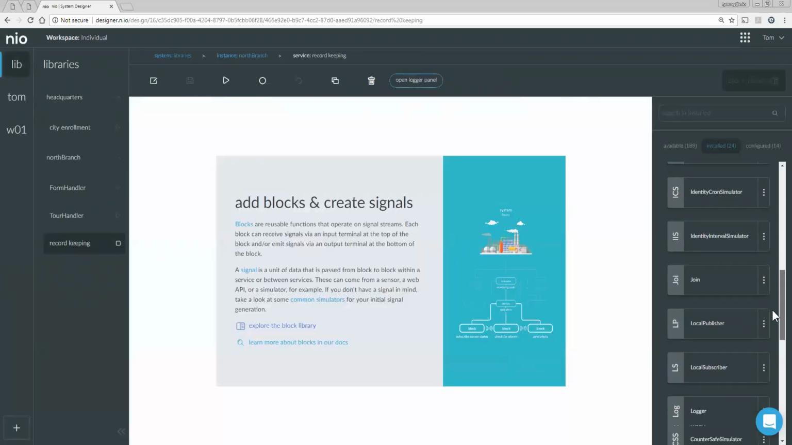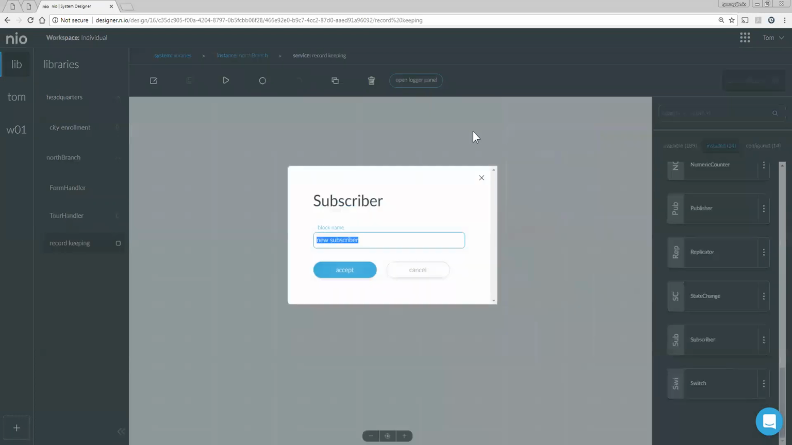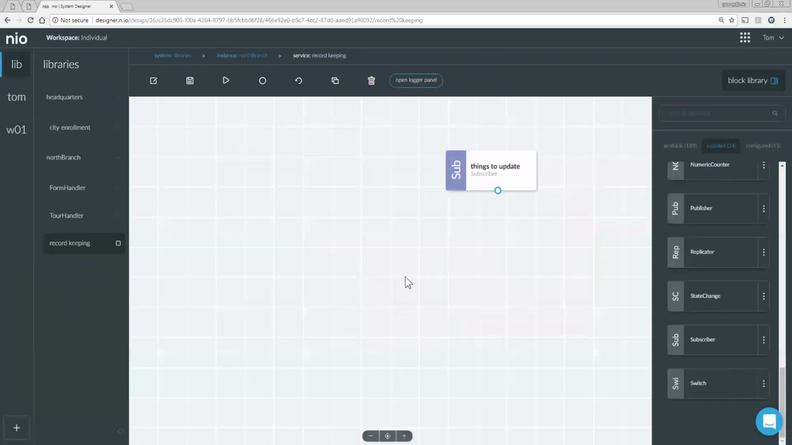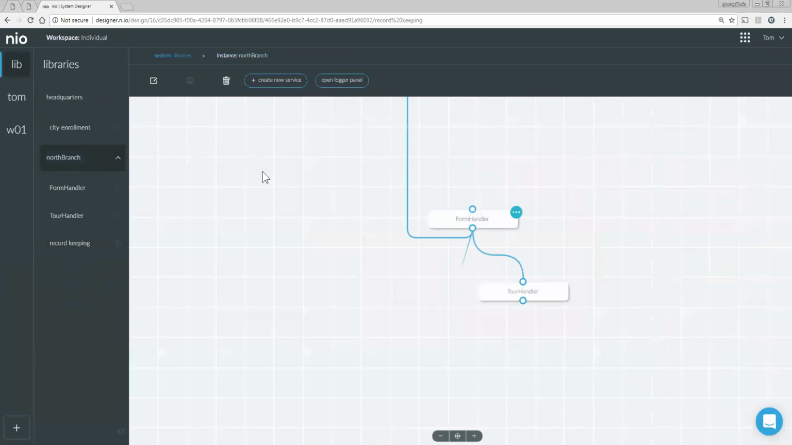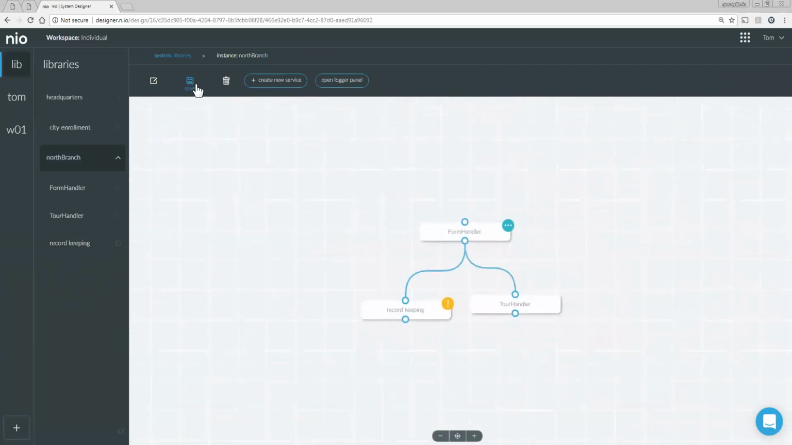and I could create a subscriber for things to update. It doesn't actually matter that I spelled that wrong, but I'm going to get it right. And if we give it the same topic as we saw before, immediately it's connected to our other service. Let's go back to our north branch. Oh, that got a little weird looking, huh? There we go. That's a little bit more reasonable.